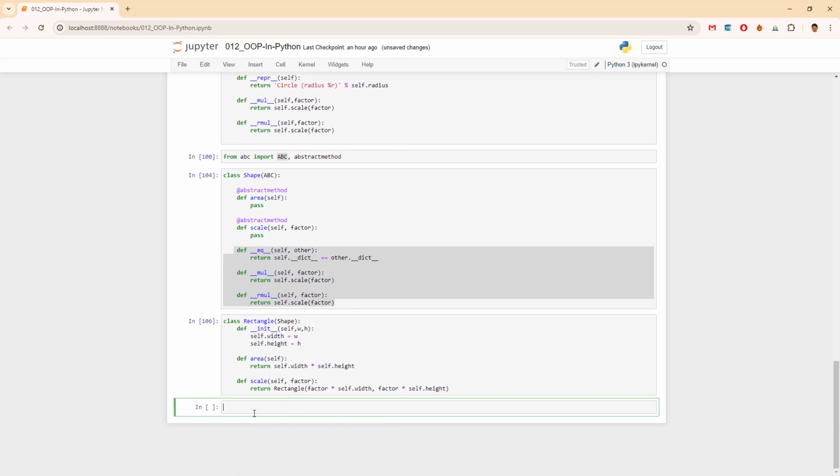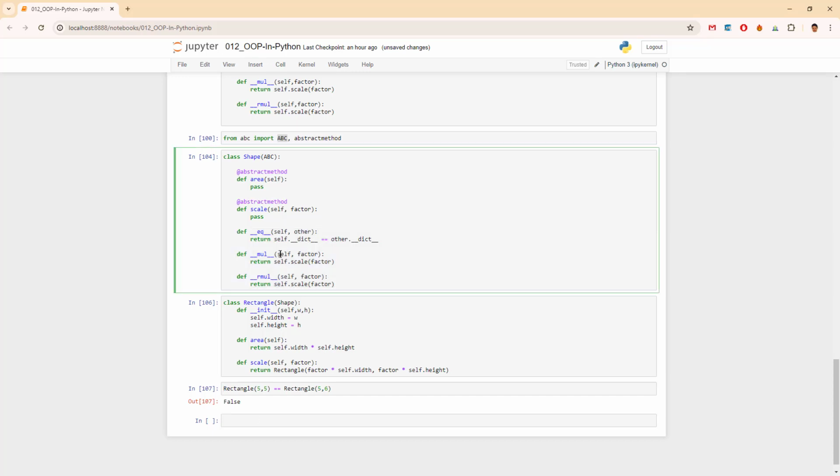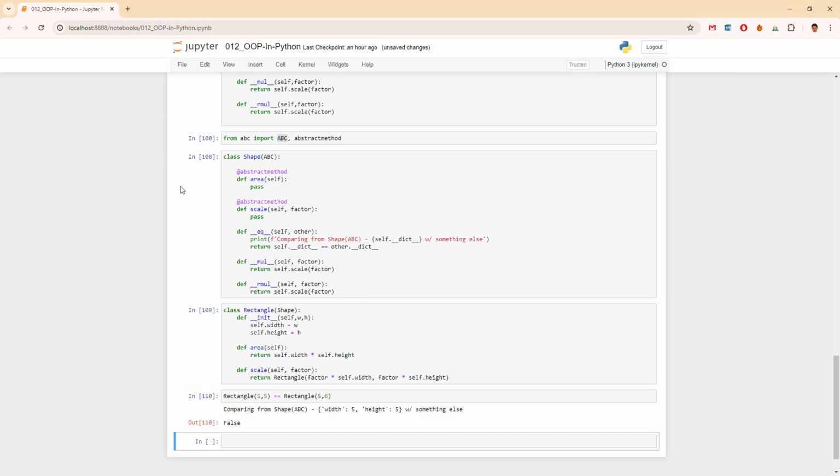I'll just show you that we can compare rectangles. For example, 5, 5 with another one, 5, 6, and it is false. We can write print, so you can see where it is coming from, comparing from shape ABC, and we are comparing self with something else, and this is how it is.